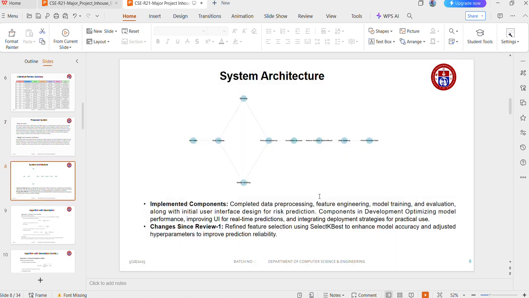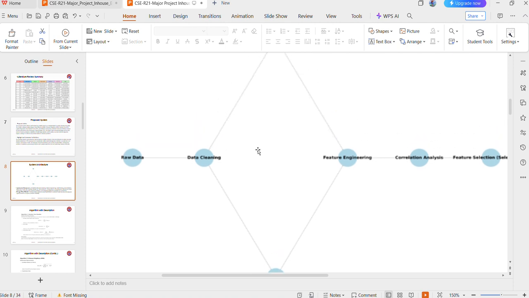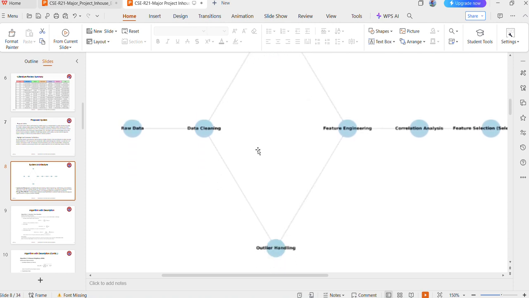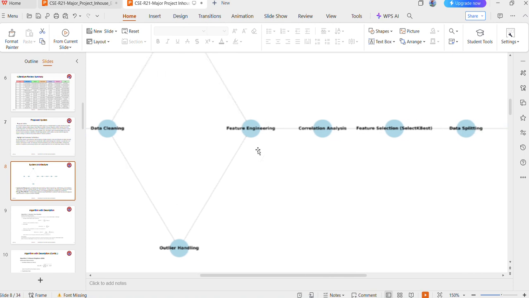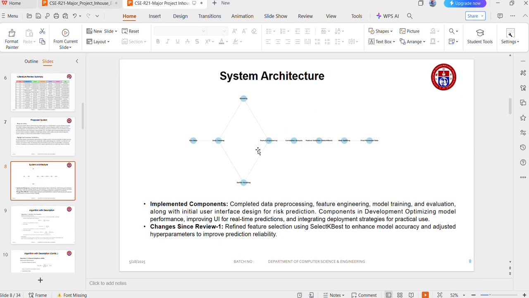This is the system architecture, and this is the data process model where the raw data will undergo data cleaning, which includes encoding and handling outliers. Then it will go to feature engineering, followed by correlation analysis, feature selection, data splitting, and finally the processed data will be sent to the model.